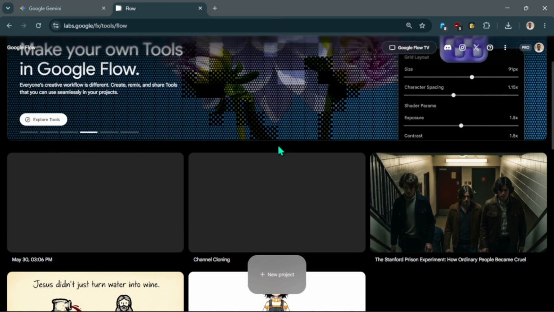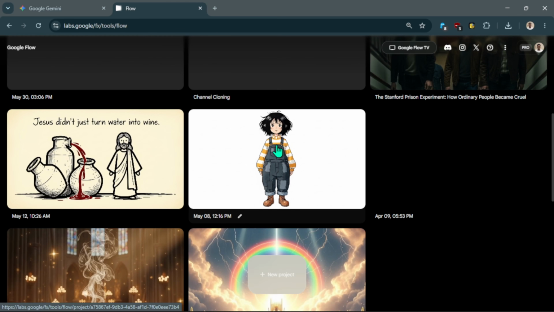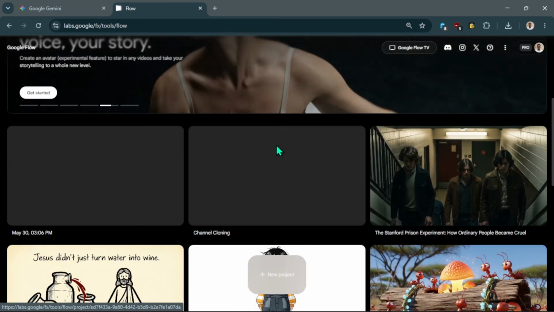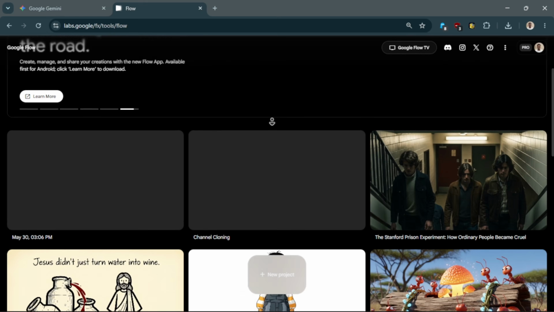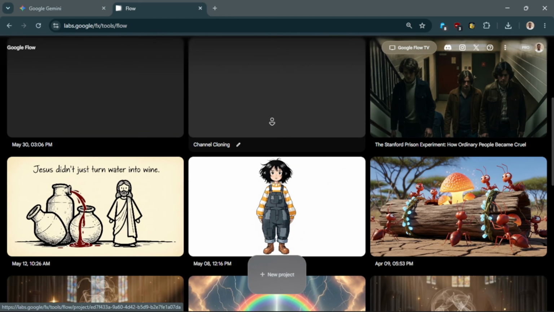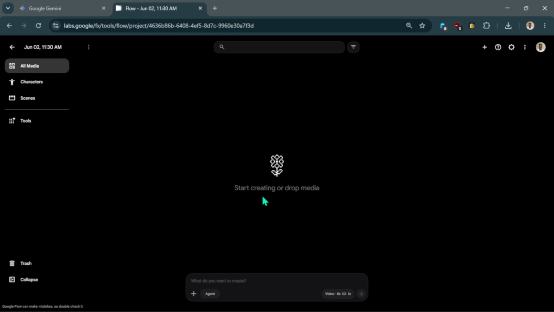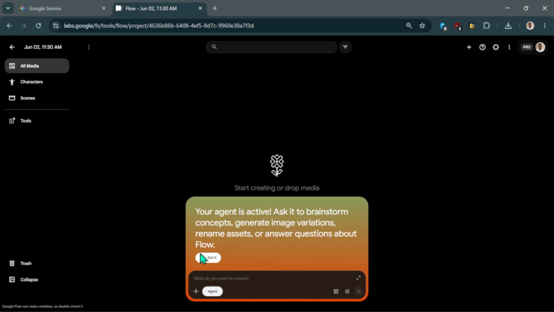Once you arrive at the homepage, you'll notice your existing projects displayed in your library. Today, we're building a brand new storyboard from the ground up, so we will click on New Project. After launching a new project, you're welcomed by Google Flow's sleek workspace. The left sidebar contains sections for all media, characters, scenes, and tools. The main canvas appears blank, waiting for you to bring your ideas to life. At the bottom sits an agent prompt bar where you type in what you want to create.